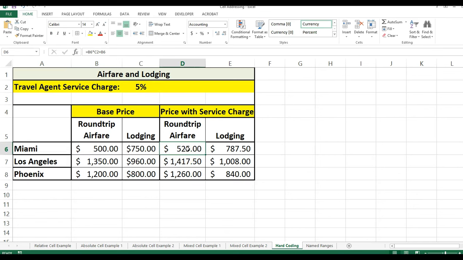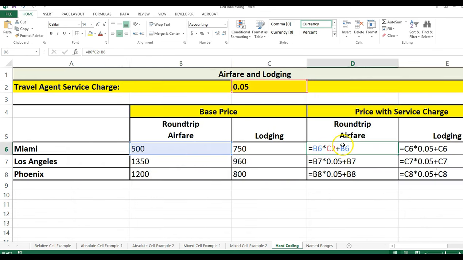All right, so here we have another issue though, because when we copy this over, it will change the cell references to C6 times D2 plus C6. Well, we don't want this C to change when we copy the formula. So we need to go back over here and put in a $ sign.